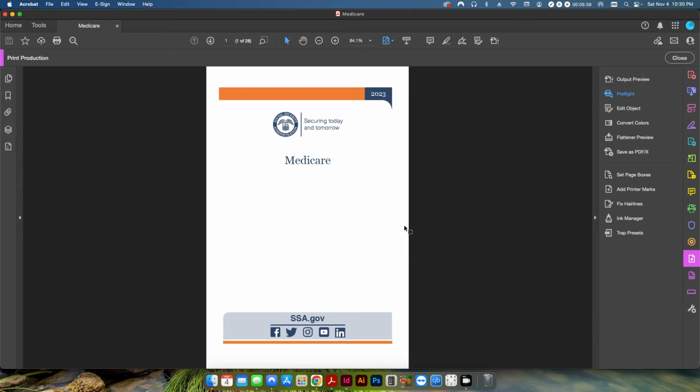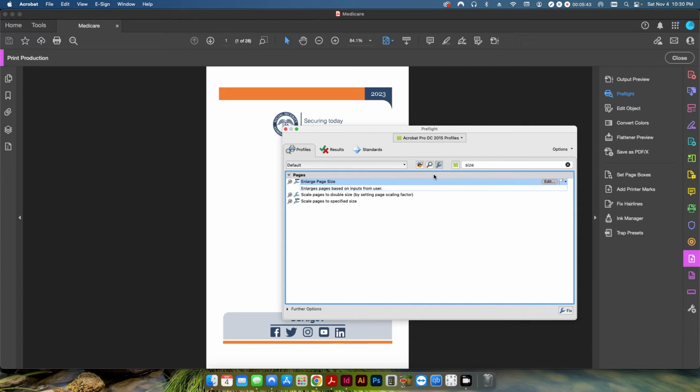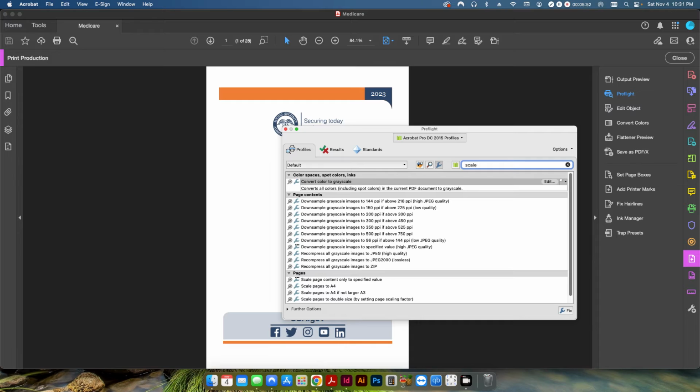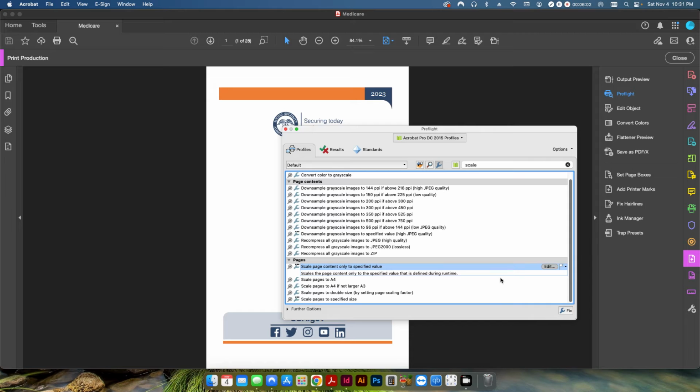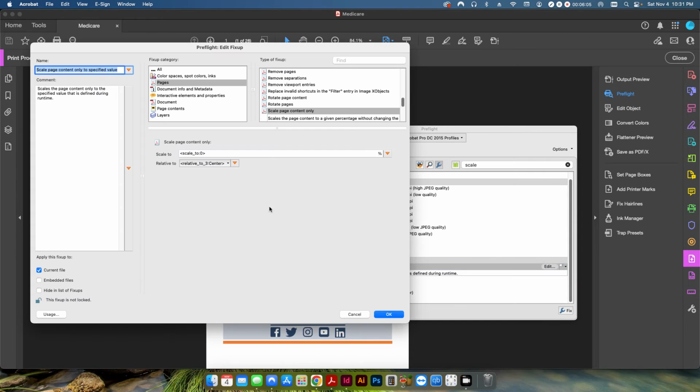Obviously, it's going to take a long time to do that. So if I go back into my Preflight profiles and select my little wrench again, and type in scale, I have one here that I have, scale pages, and I also have scale page content. Scale page content is the one we want. If I click edit, this is what the parameters are for the fix-up.